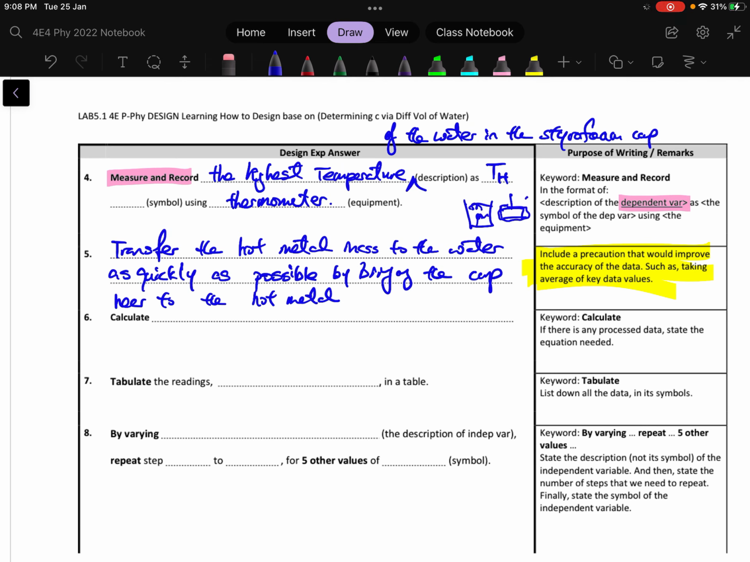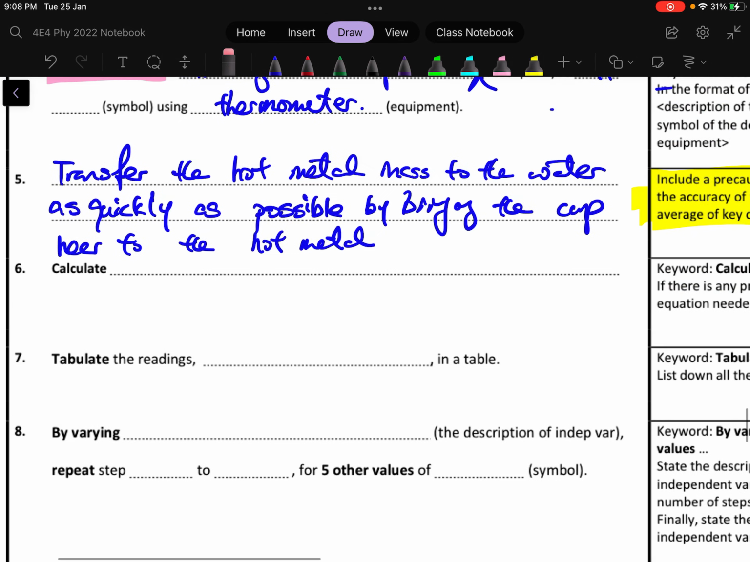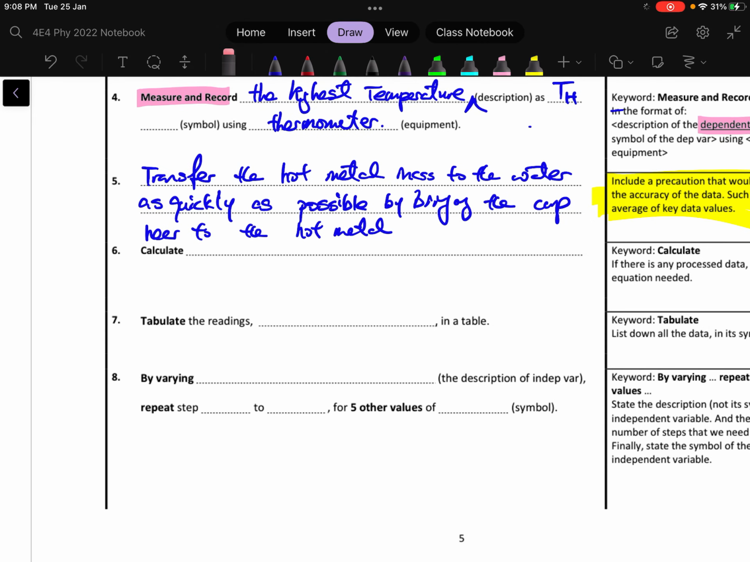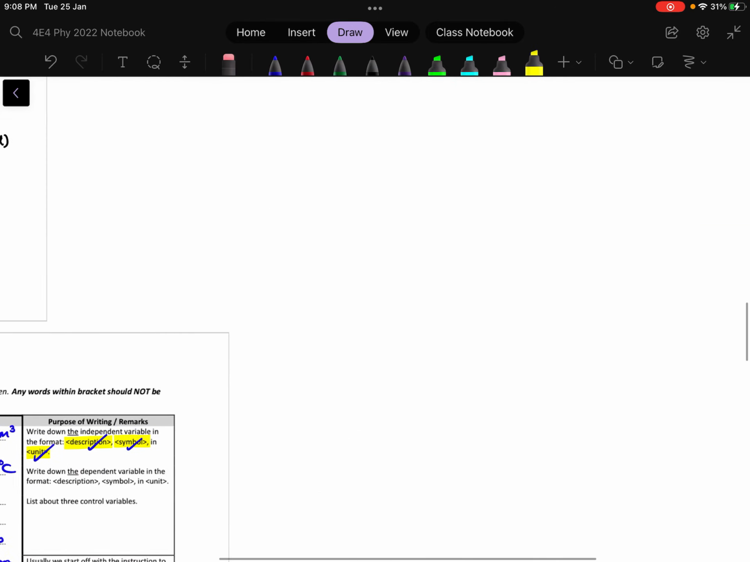Actually, the metal will be wet, and when you transfer it into the styrofoam, you are bringing in additional mass of water. So a precautionary step could be as simple as drying the hot metal mass before lowering it into the cup. So it is possible also. Then after this precautionary step, it is now time to actually get the calculation done.